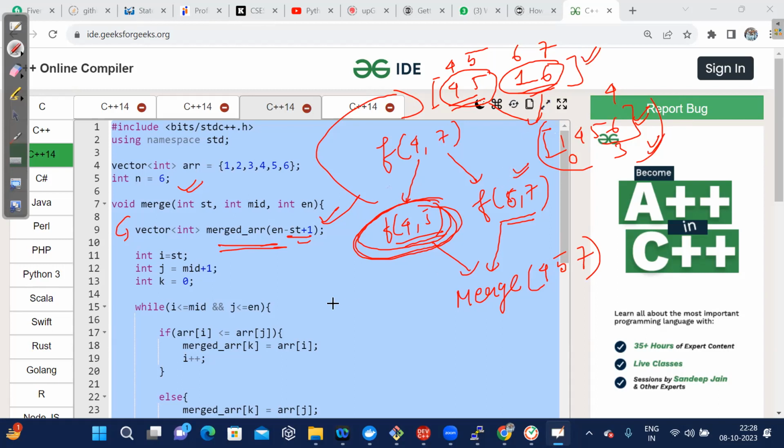Now you are saying that the 0th index of the merged array should be copied back to the 4th index of the original array A. Am I correct? The first index element of the merged array should be copied back to where? To the 5th index of the original array. The second index element should go to the 6th. The third index element should go to the 7th. That's what we have to do, copy back.